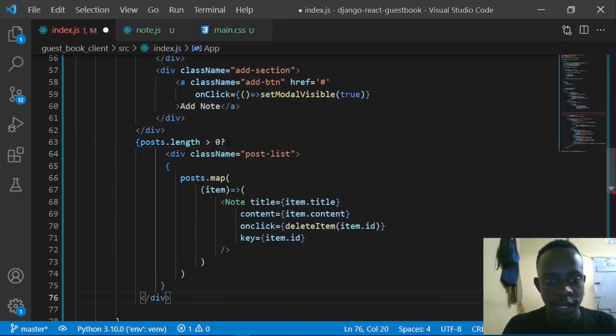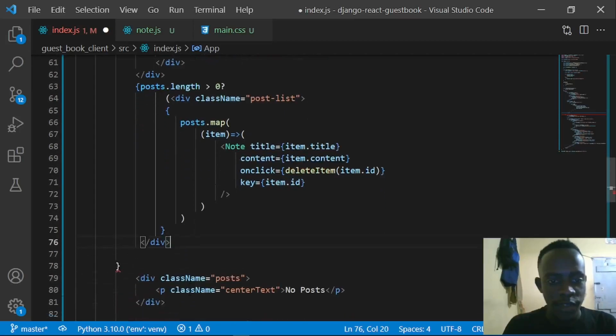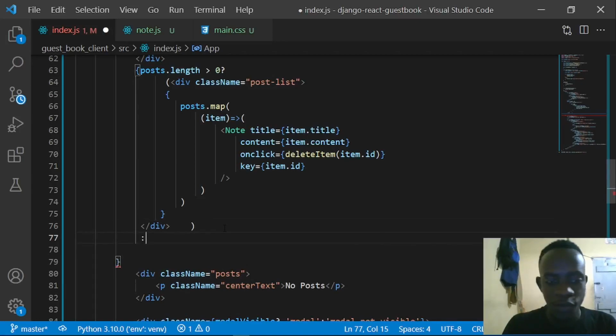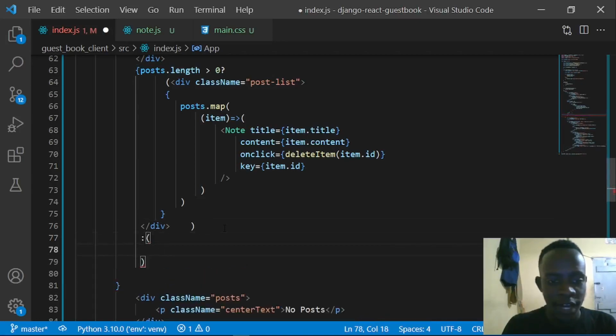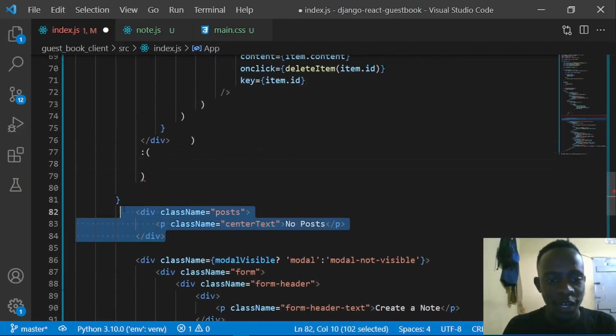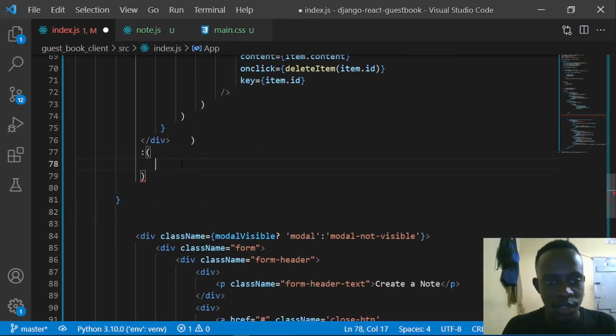So I'll add this, and I'm actually going to enclose these divs. And when I enclose these divs, in case we actually have no posts, then we are going to render no posts. So let's see this in action.